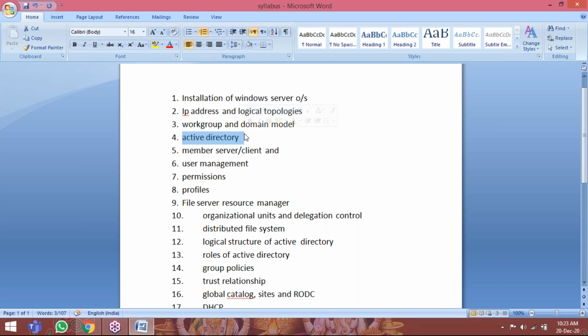A domain controller can manage thousands of computers in the network. It can control thousands of systems in the network. I am the main domain controller. I can manage thousands of systems. I can give permissions. I can remove permissions. I can allow. I can deny. Anything I can do from one server, I can control thousands of machines: Windows clients, Windows servers, member servers, member clients.